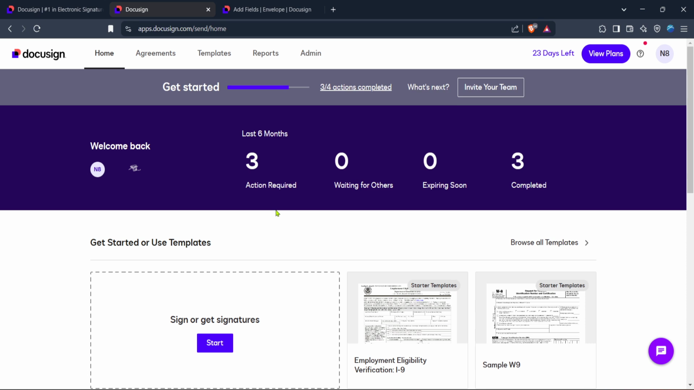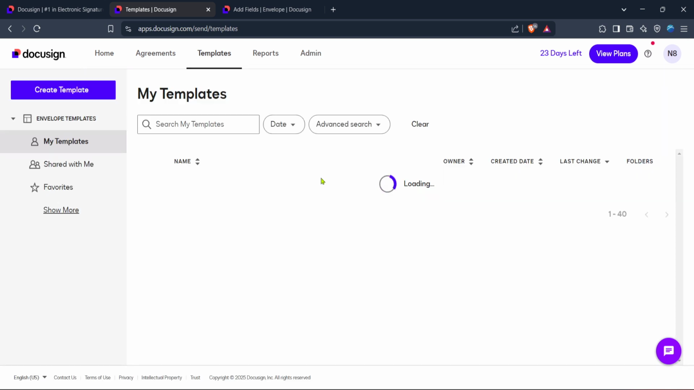After logging in, you'll find yourself on the Docusign homepage. This is your central hub for managing all your documents and templates. From this page, look for a tab labelled Templates. It's usually located on the left side menu. Clicking this will take you to where all of your saved templates are stored.